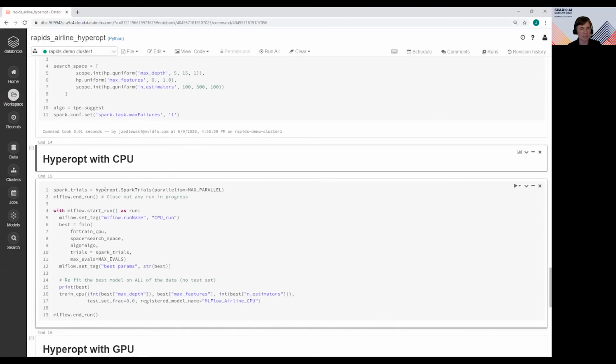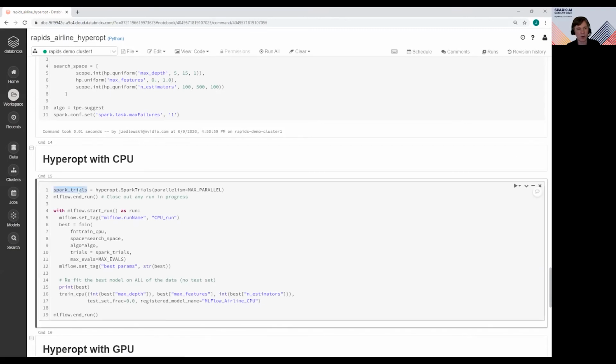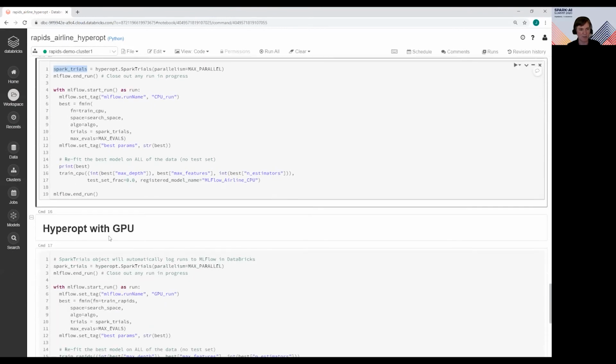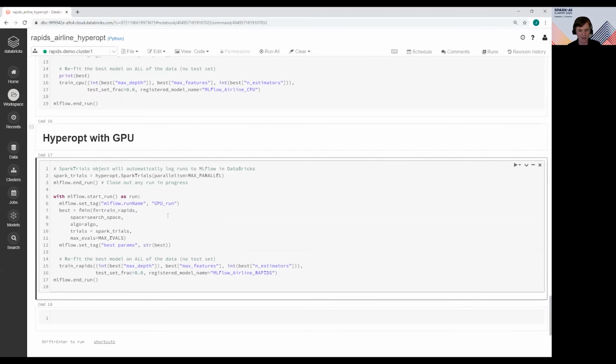In either case, one key thing to know is that for the Databricks version of HyperOpt, you want to start by defining a Spark trials object. This is basically a placeholder that will keep track of all your trials and integrate them with the Databricks UI. Now, I'm not going to run the CPU version now because it actually takes a super long time, unfortunately. Let's jump right in and try and do this with the GPU version here.